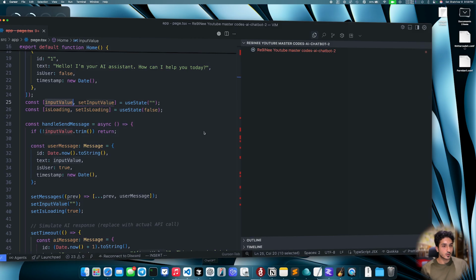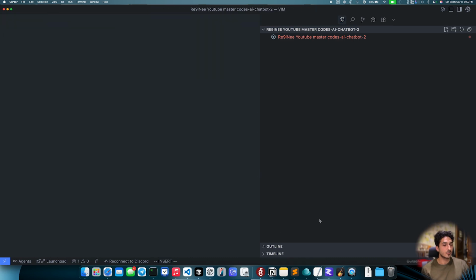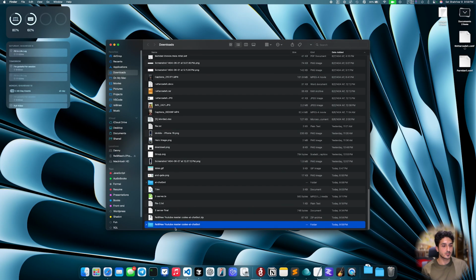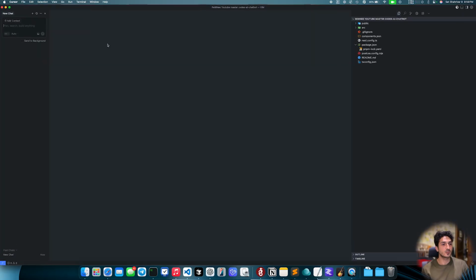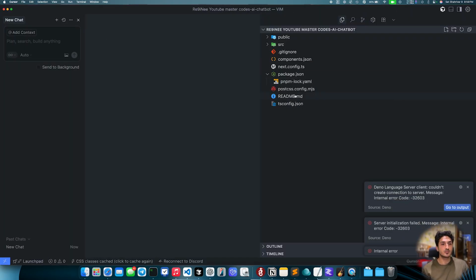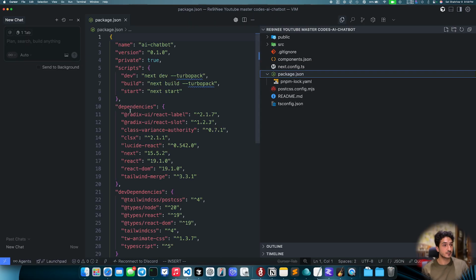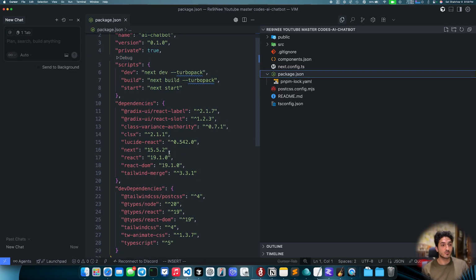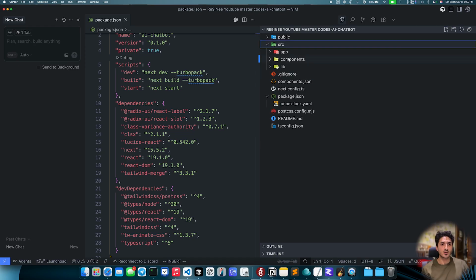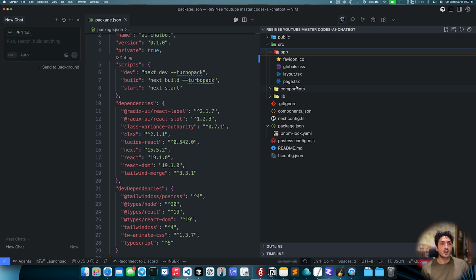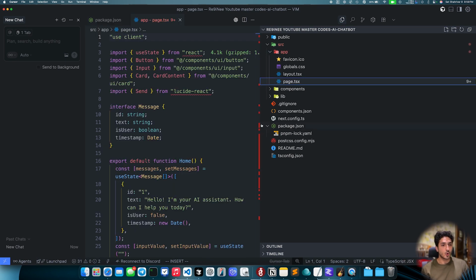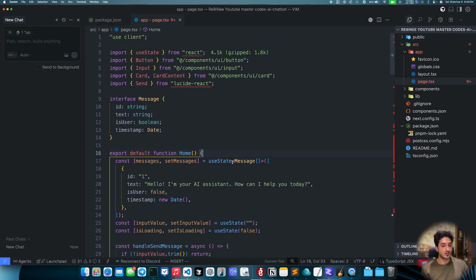I'm going to open this. Let's unarchive this and open it in Cursor. Zoom a little bit. I'm using the latest version of Next.js, which is 15.5, and Tailwind for styling. I made a simple UI for the chatbot that we're going to see in about two or three minutes. All of the code related to the UI is in here.